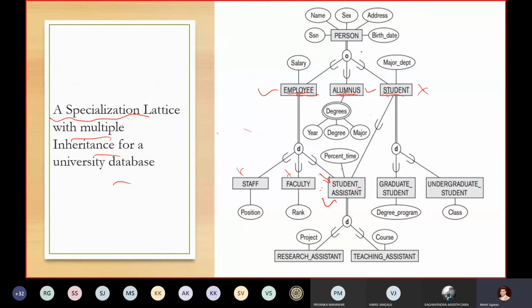As you can see, a person can be specialized as employee, alumnus, as well as student. Earlier in our ER diagram, we were focusing only on person. Now we are going into the depth of this part. We can divide a person into alumnus, employee, and student. Similarly, we can divide employee into staff, faculty, and student assistant.